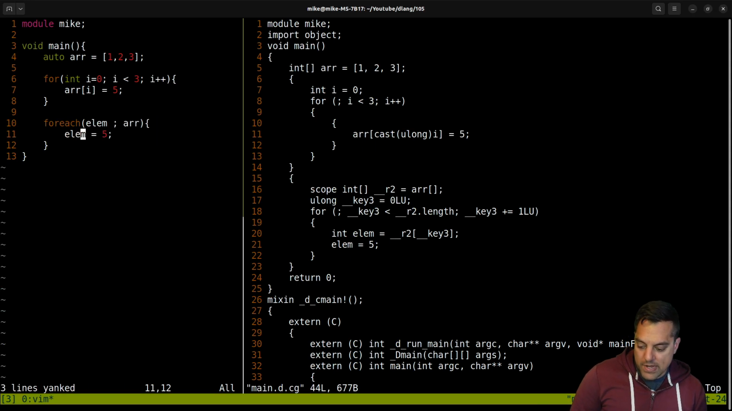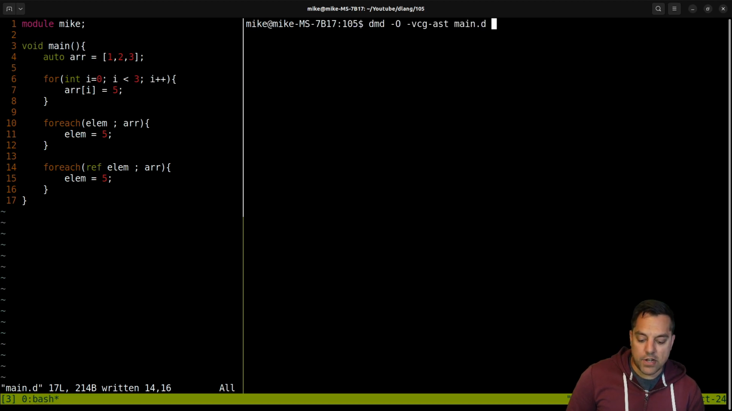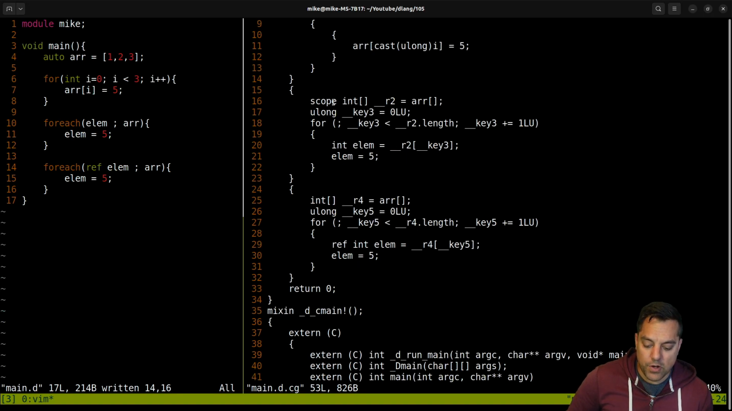Let's do this one more time here. Let's go ahead and take a look at foreach. I'm going to use ref this time, which I believe we have talked about or seen. Let's go ahead and recompile that. Let's go ahead and see, is there a difference? Well, already I can see this one's got scope. This one's just got int here. So again, the compiler is doing something just a little bit different for us here.